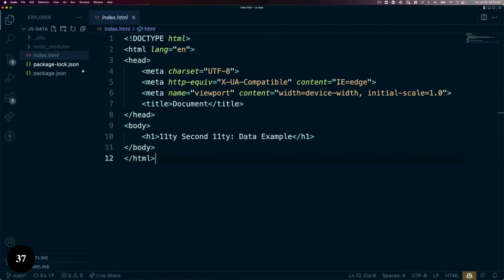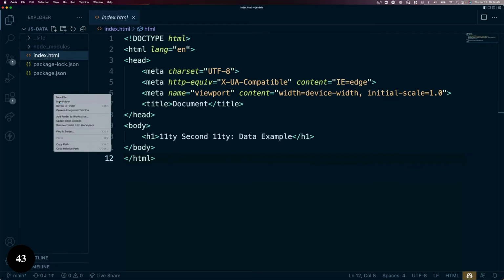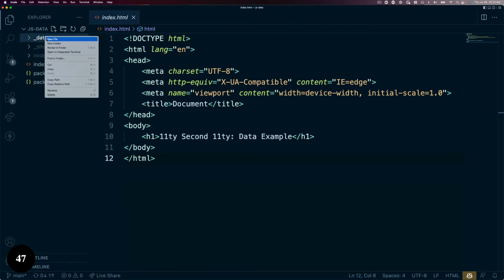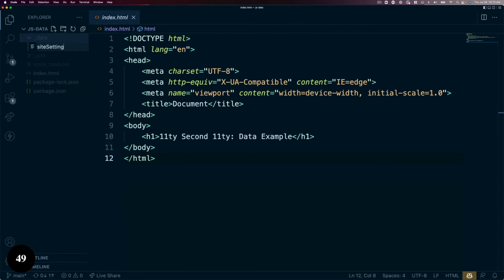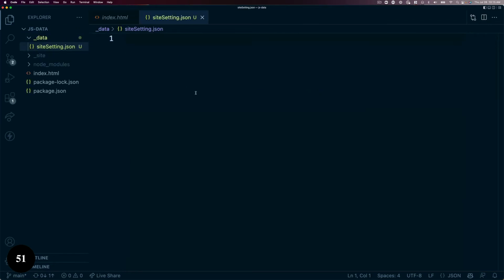First and foremost, we have a very simple 11ty site. It just has an H1 here. It has an index file in our main app. So if we want to have global data, we need to have a directory in which it lives. The default directory is going to be the underscore data directory. And we need a file inside of that. The file name of this will be the key that we use to access this in our templates.